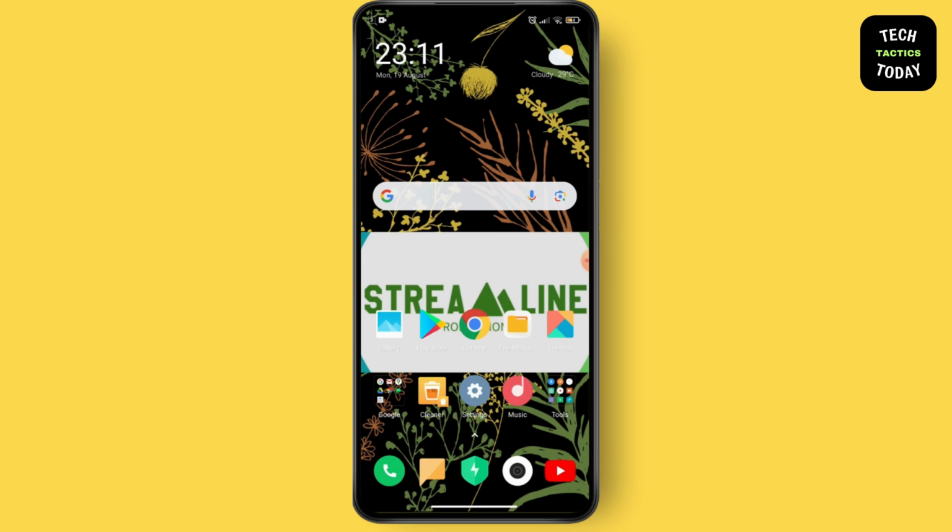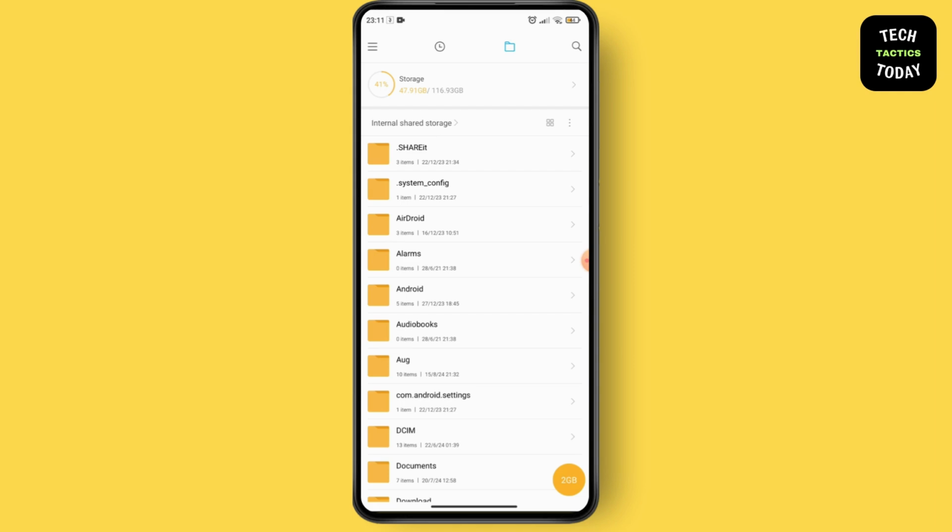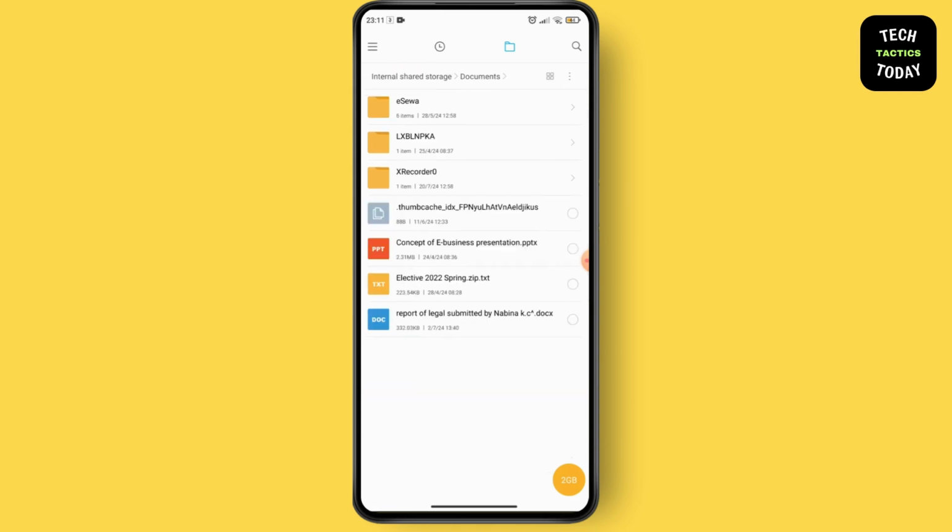So if you have inserted your SD card in your device, go to your file manager here. Under your file manager, you have to go to the file option which is on the top right and select one of the files here. Once you have selected one of the files, you have to click on that file or long press on that file and go for the move option here.